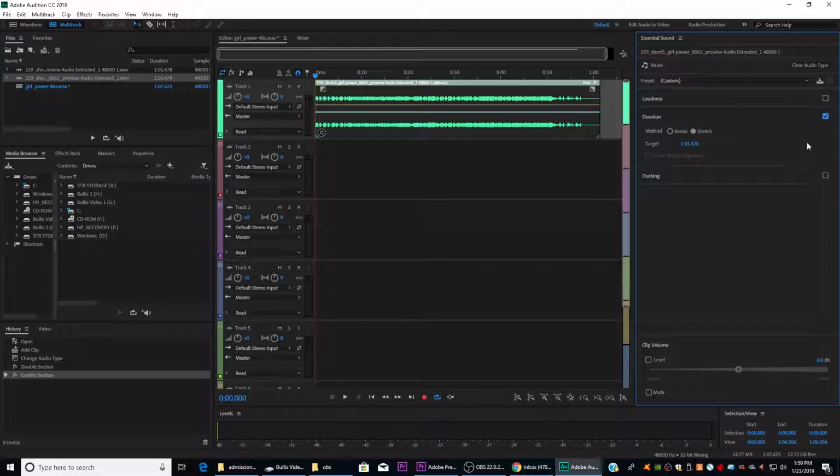Now, Audition has 2 ways that it can change the length of a song. You can stretch it, and so if I made my target length 2 minutes long, it would just slow down the music so that it was twice as long. Now, if I told Audition to make this track 46 seconds long by stretching it, it would just make it faster, and I don't want that. I want to keep the same tempo in the music. So I'm going to go ahead and click on Target.